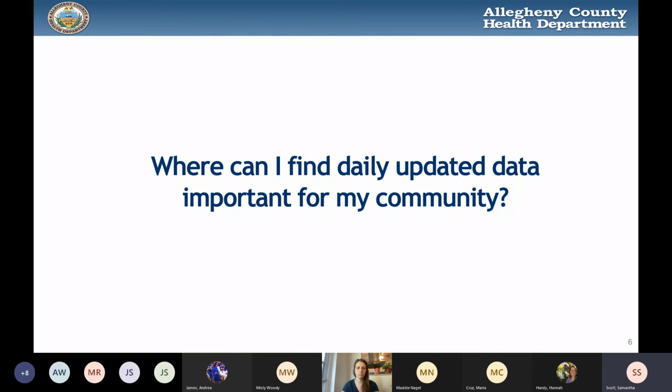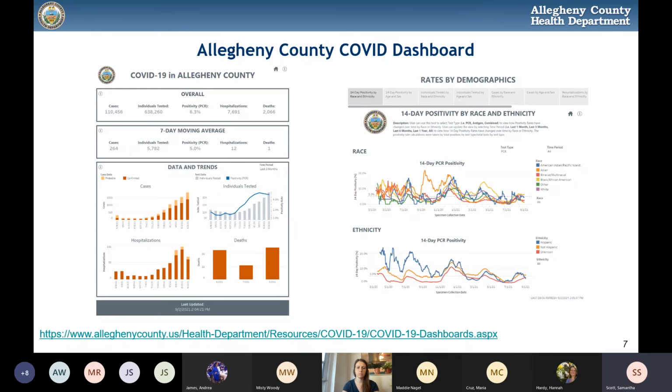So another question we have is, where can I find daily updated data important for my community? The Allegheny County COVID dashboard, which many of you have probably seen, is updated daily. Just like the overdose dashboard, you can hover over the graphics for more information, toggle between the different tabs at the top, and download these images straight from the website. Anyone could download those as an image or a PDF, and I believe a PowerPoint as well.